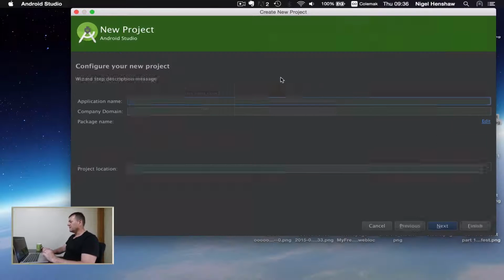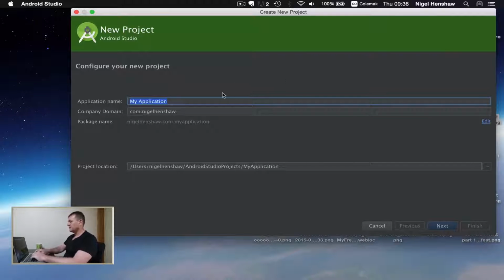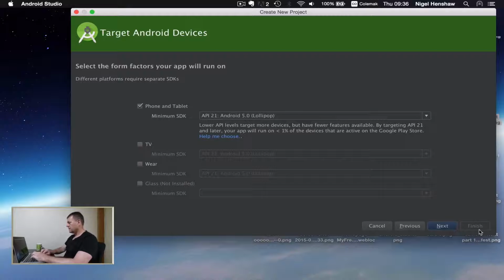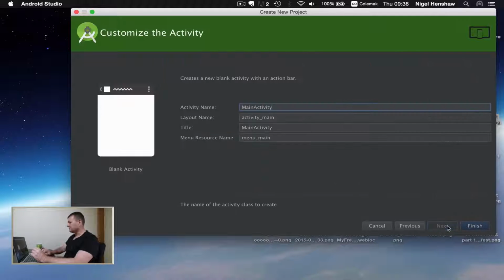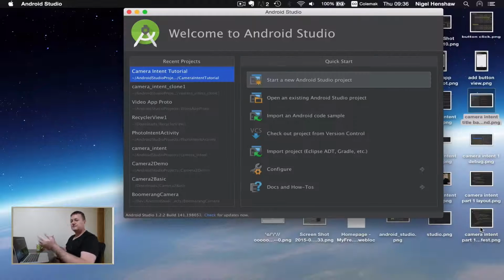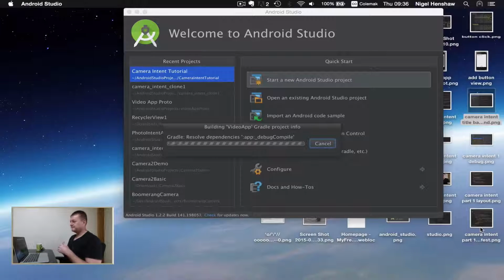Okay, let's create a new project. I'll call it video app. I'm still using 5.0. I do need to upgrade my Nexus. I'm going to use a blank activity, don't need all the extra fluff. I'll just add video app in front of this and finish. Now let's wait for it to build.